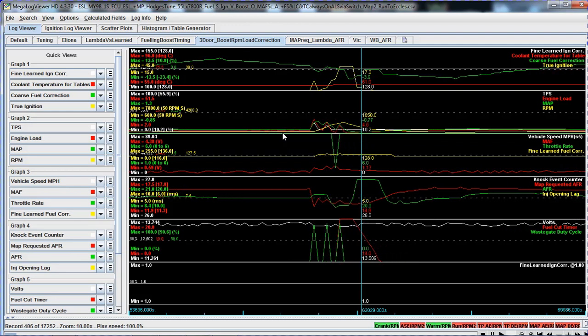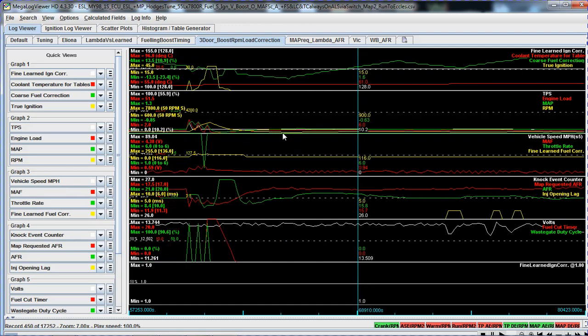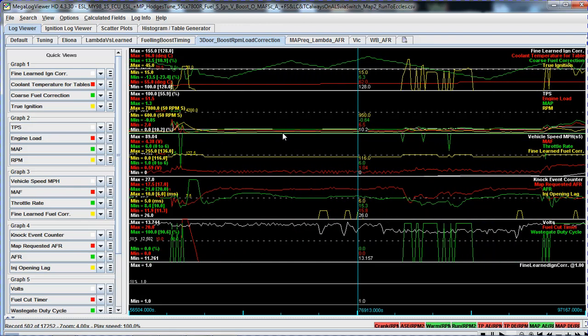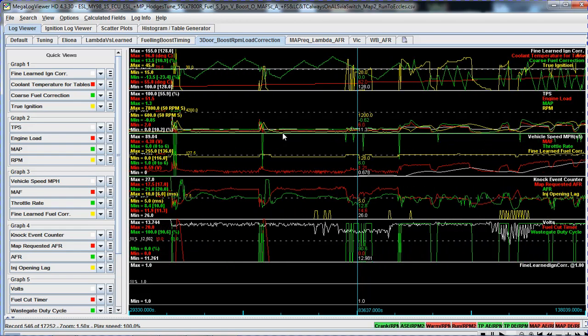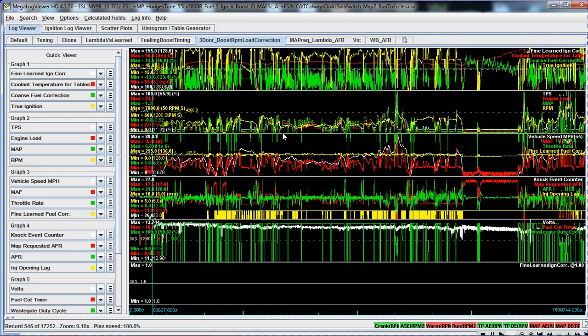Then a blip again where I blip the throttle, goes lean for a second, then goes rich, and then goes to lean when I take my foot off the throttle, and then back to closed loop control, which you can see at the top actually, the coarse fuel correction going up and down. Okay, so let's see if we go to somewhere where I start accelerating quite spiritedly.